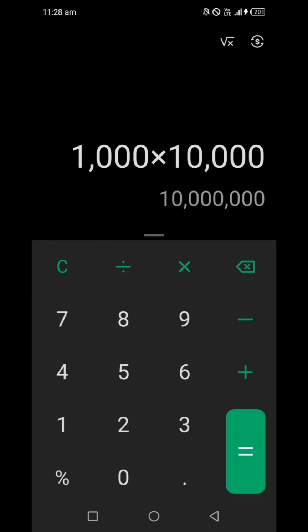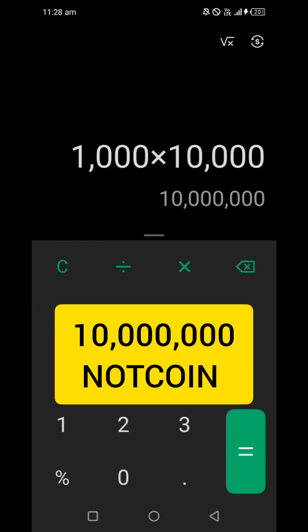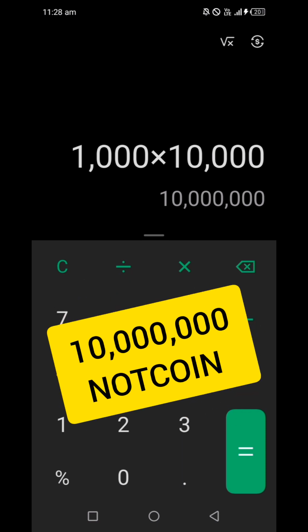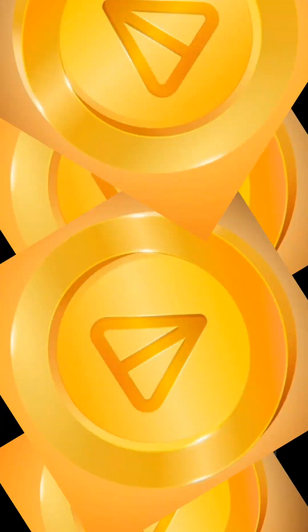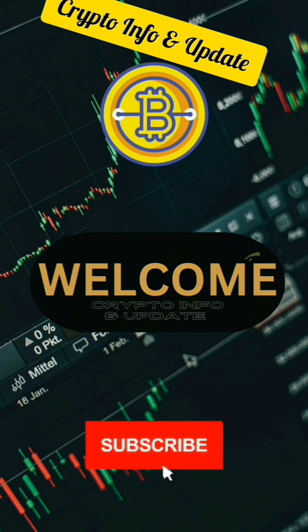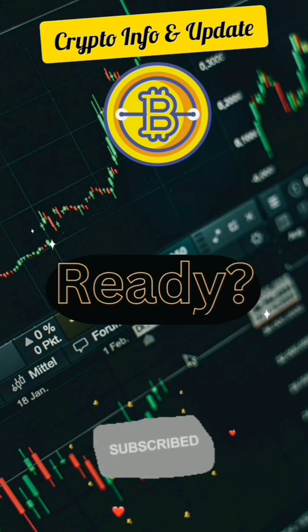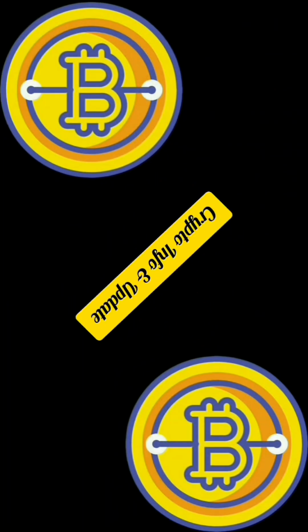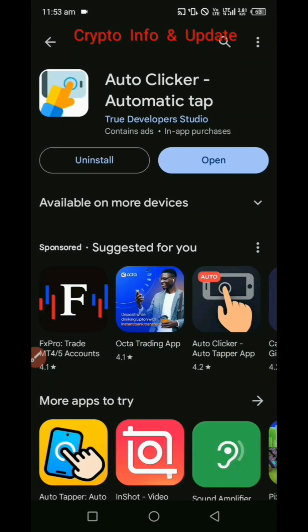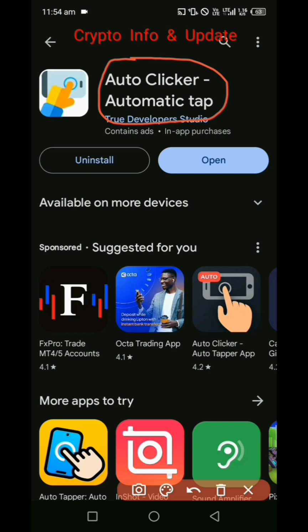Now, I'm going to be showing you a faster way to earn 10 million NOTCOINs within 1 week. So let's dive in without further ado. So you go over to Google Play Store, if what you are using is Android, and you download this app, Auto Clicker, Automatic Tap.